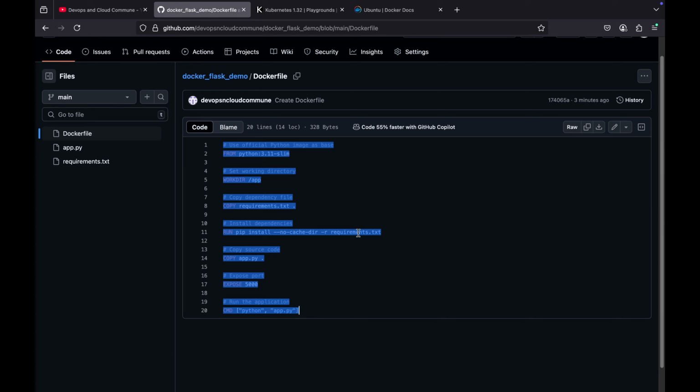Actually, what does a Dockerfile do? It passes all the instructions step by step to create a Docker image, so the Docker image can be used for creating a Docker container. Let's start implementing it.